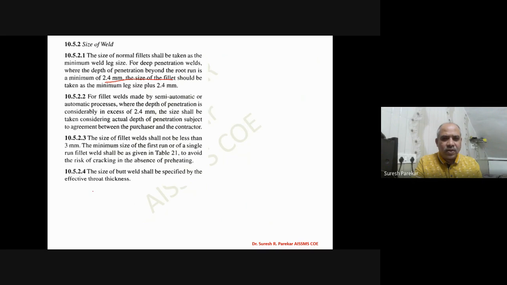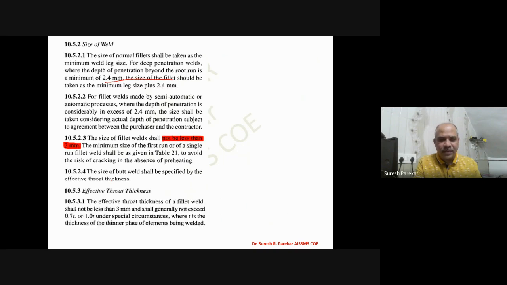each clause. In 10.5.2.4, the size of butt weld shall be specified by the effective throat thickness. The size of the fillet weld we have already seen. We are focusing on fillet weld, which should not be less than 3 millimeters. That we have seen in the table also.